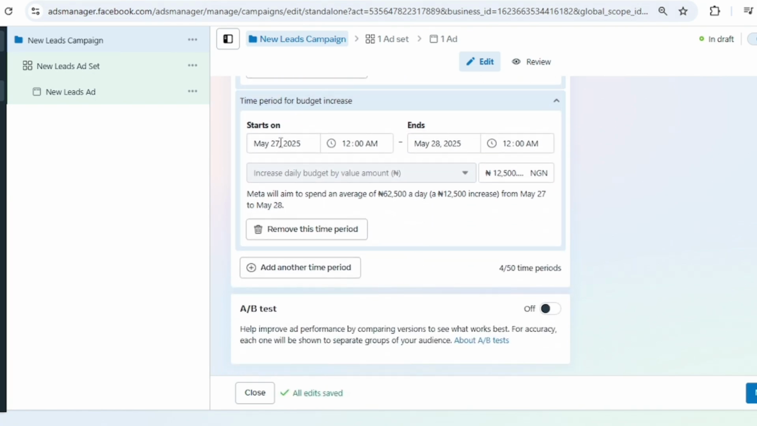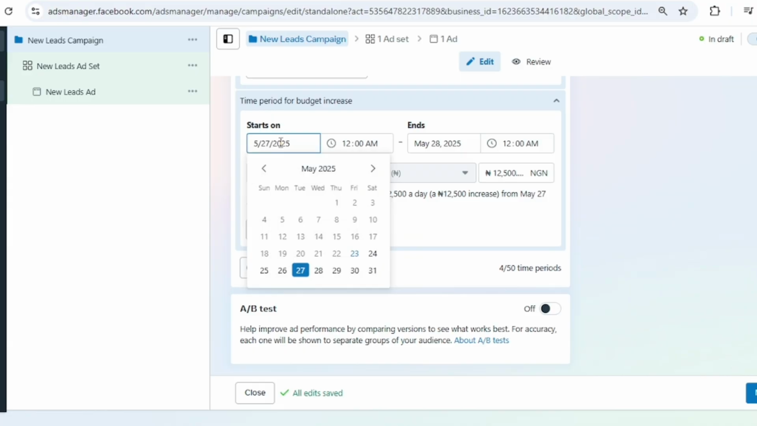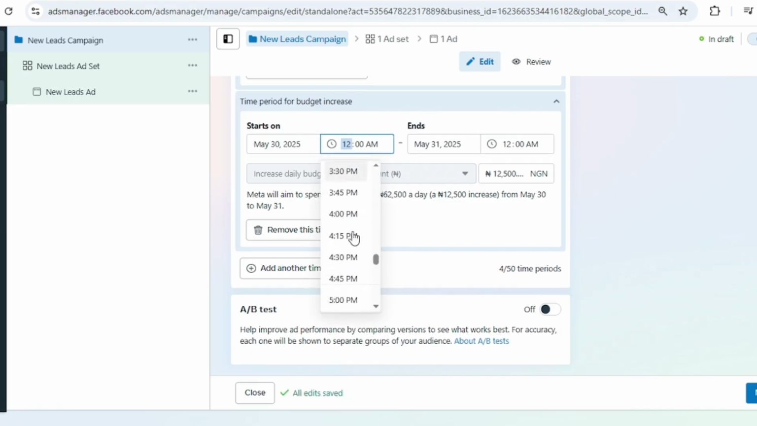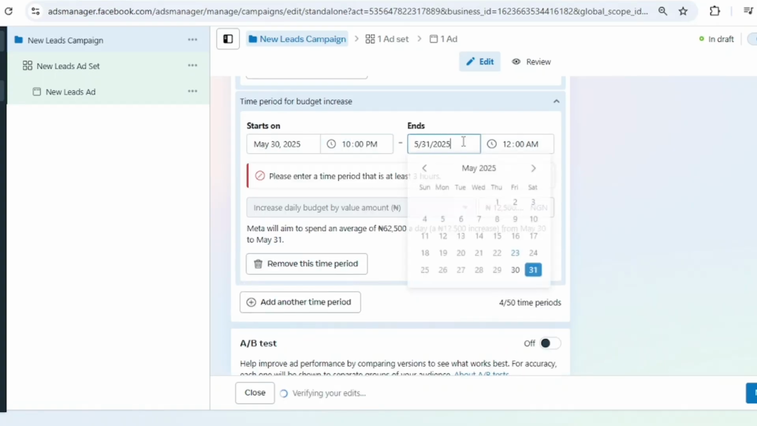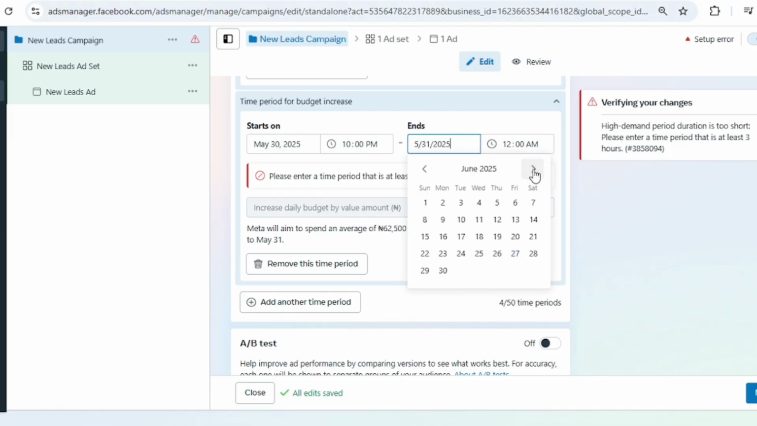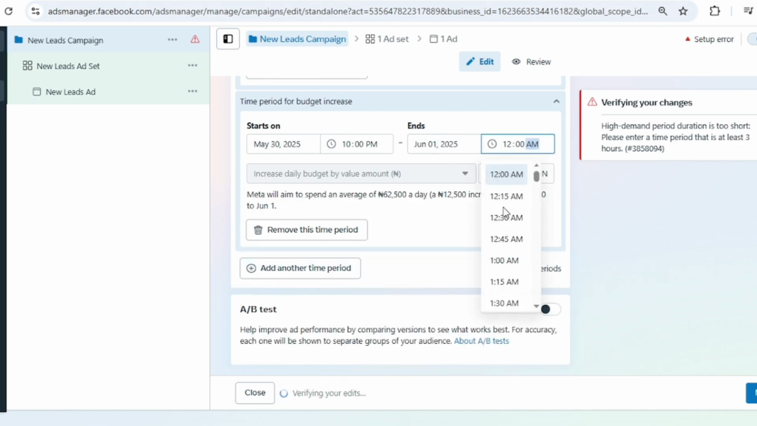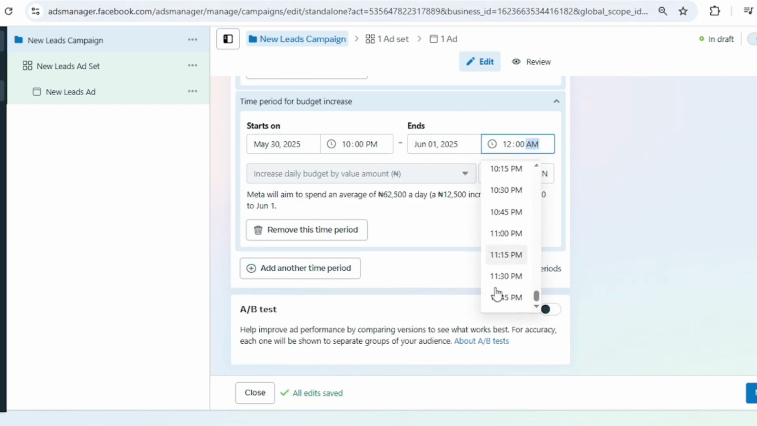So here, okay, the next weekend is May 30. So I can say from 10 p.m. on May 30. May 30 is a Friday. I can say 10 p.m. May 30 to when does the weekend end? The weekend ends in June. It ends, okay, June 1st. That's Sunday. Then let me say 11:45 p.m. on Sunday. Look at that.